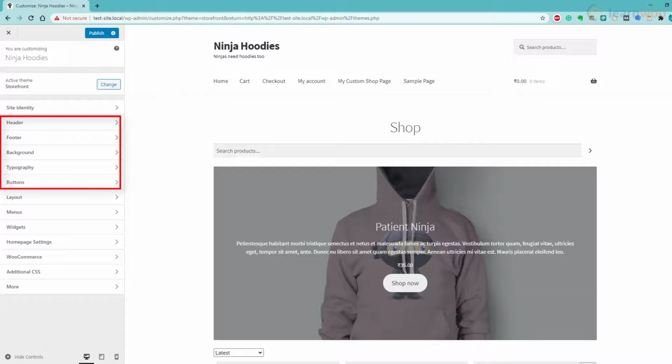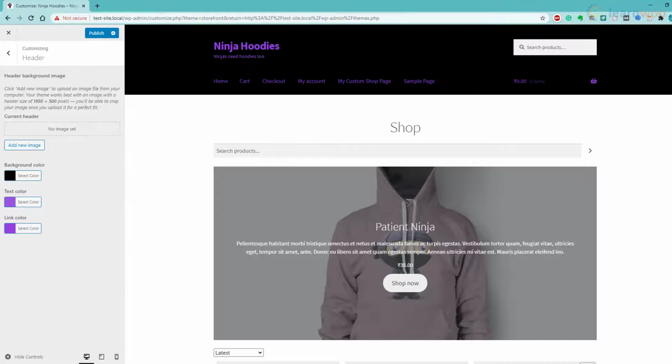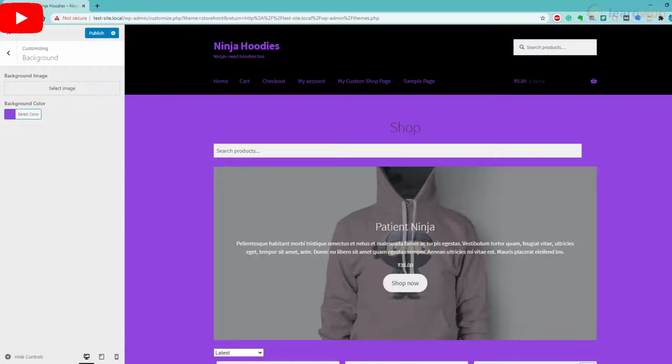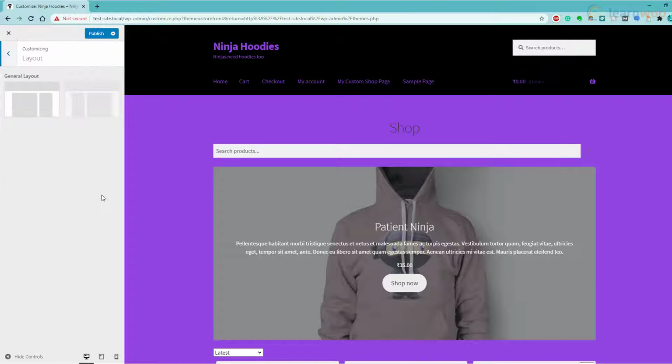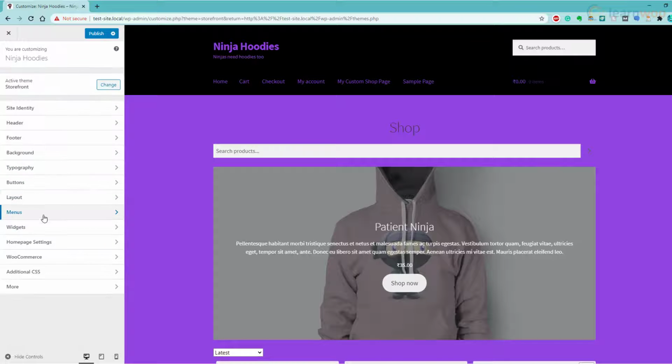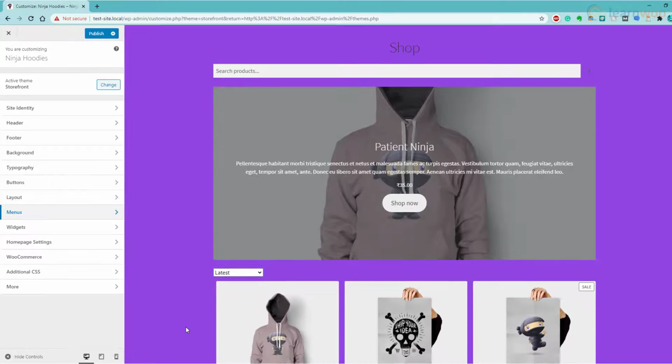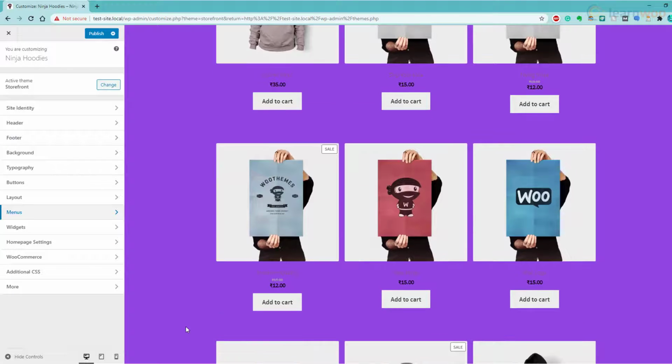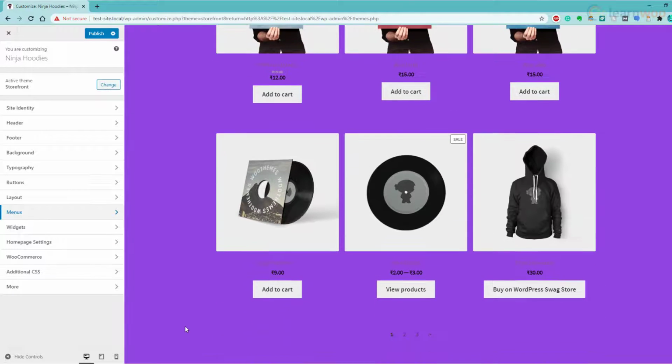In the following sections, you can customize everything from header and footer text colors to website background colors and everything in between. The Layout section lets you choose a sidebar position for your website, while you can create new menus in the Menu section. Storefront, the theme we're using for this demo, also lets us customize widgets, homepage settings, and additional CSS modifications. In the end, you should only choose a theme and make the customizations that work for your website's vision. Hopefully, this video helped you get closer to that vision.